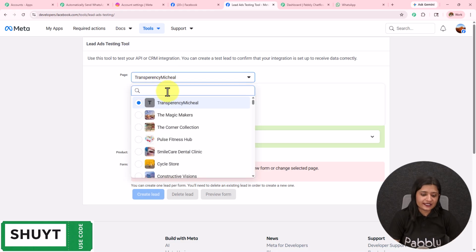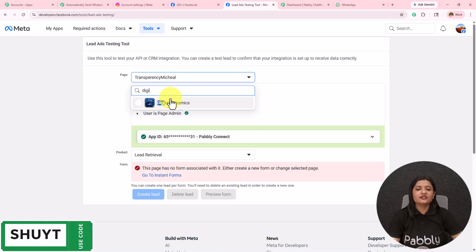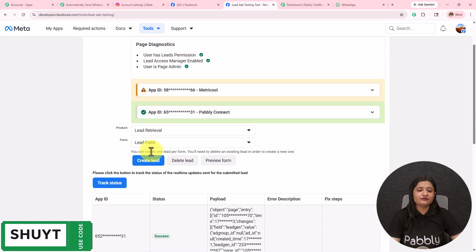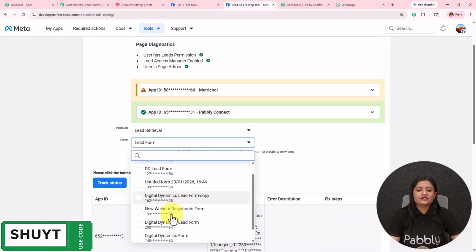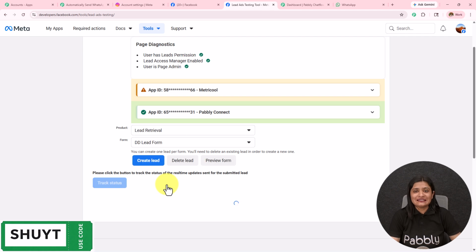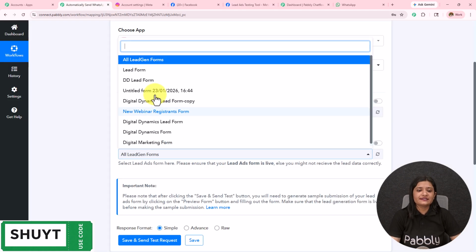Here you have to select the page. So I'm going to select the page as Digital Dynamics, and then I'm going to select the form. Over here in this drop down, you can see all the forms. I'm going to select this DD lead form. I'll go back towards my workflow and select the same form.